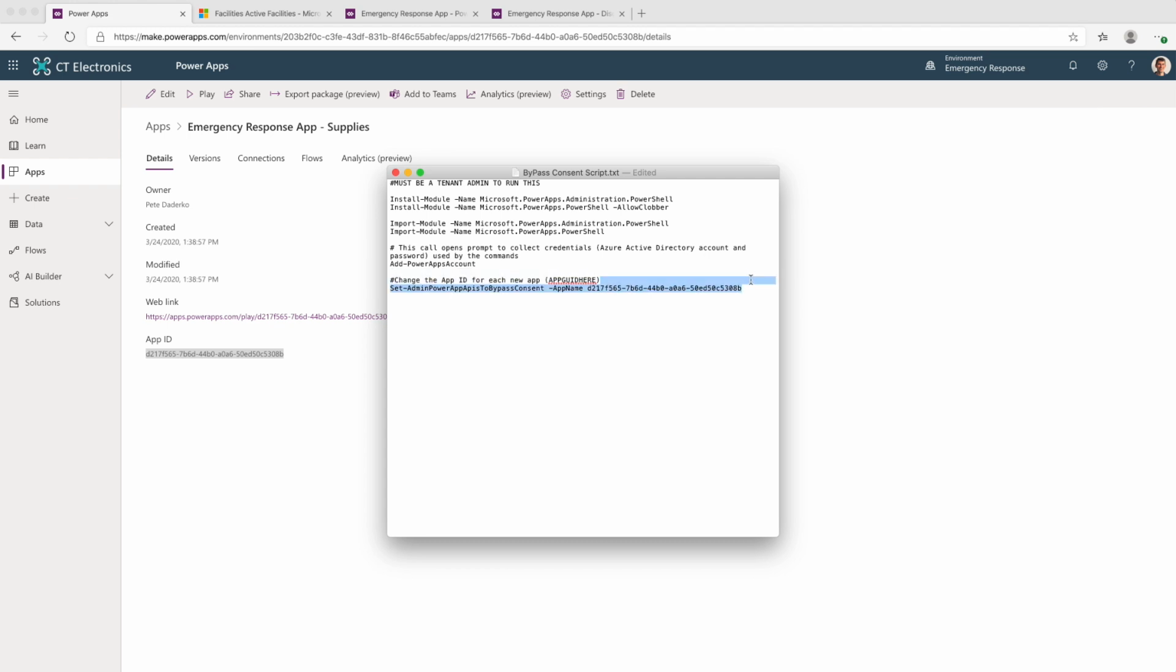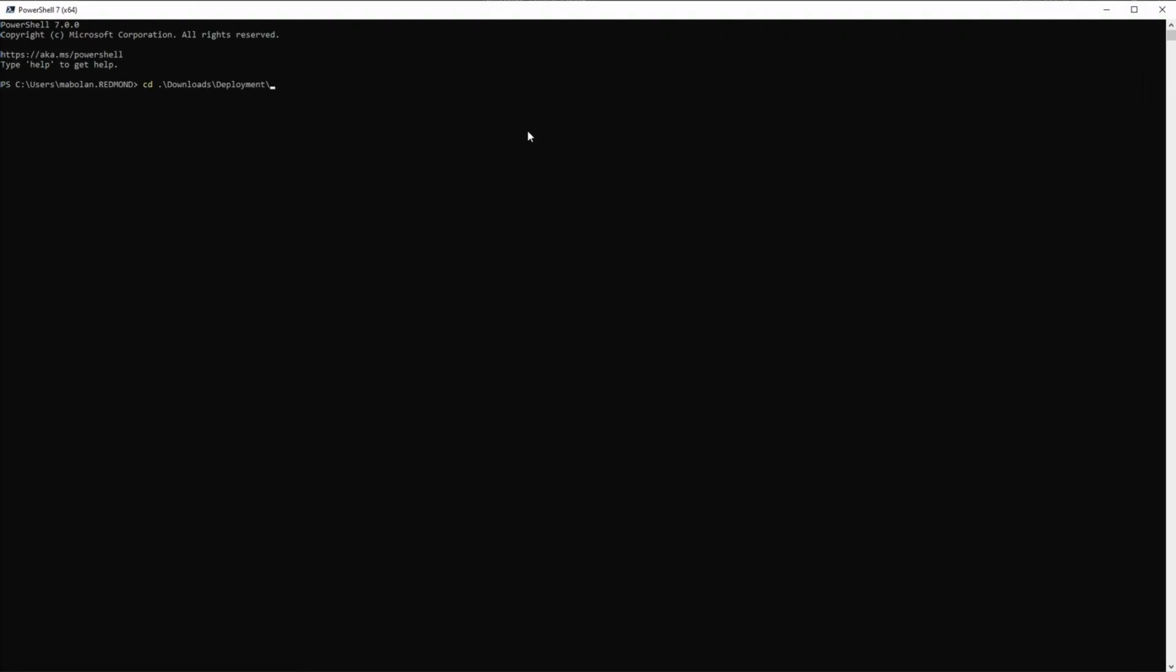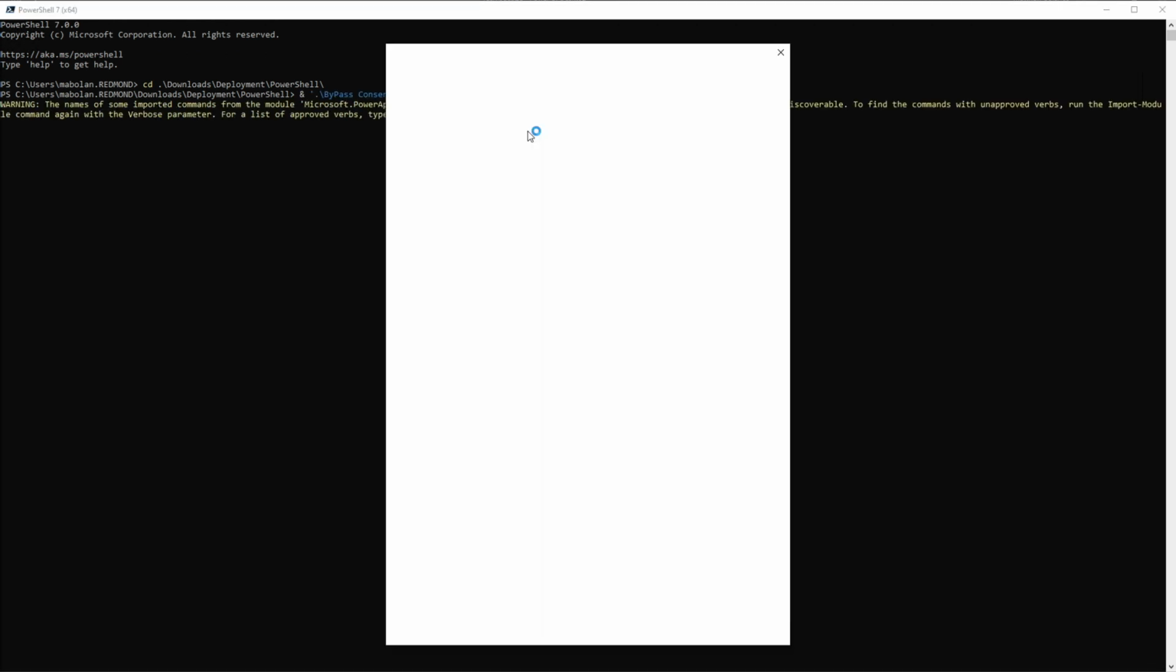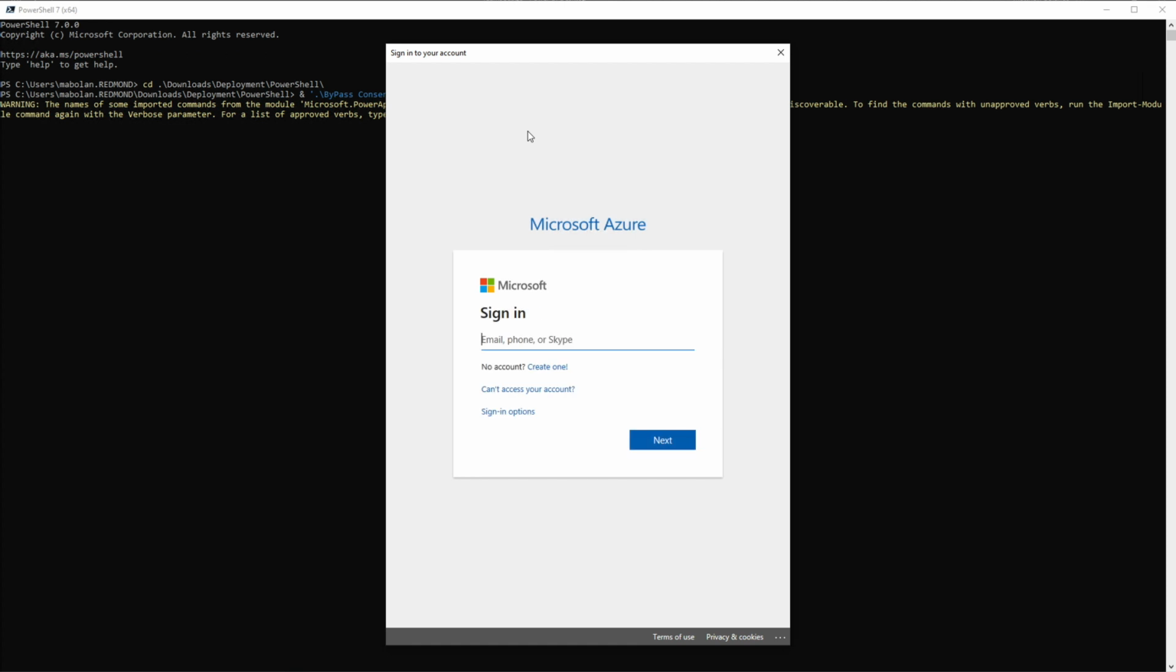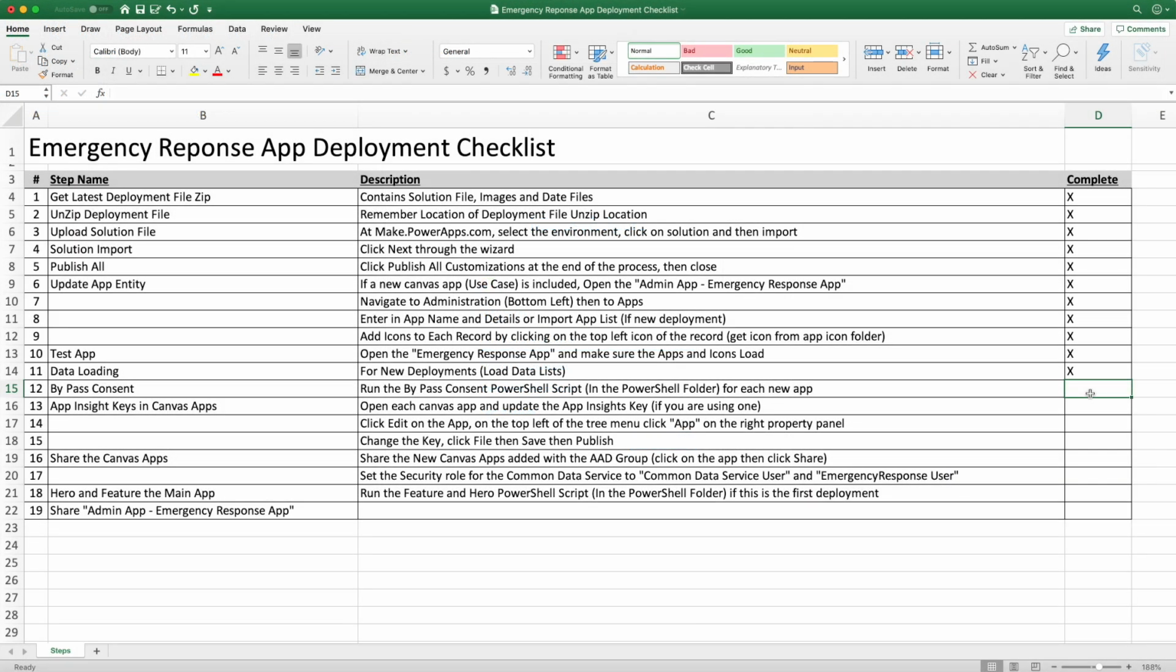You can add multiple lines to this file, one for each of your different applications. Once you're done, you can save this file as a .ps1 file, and then open up PowerShell. From PowerShell, navigate to your new script and execute it. You'll get a login prompt after you run this script. If you're a tenant admin, after providing your credentials, you'll be able to run the script. After running the script, you can mark step number 12 as complete.